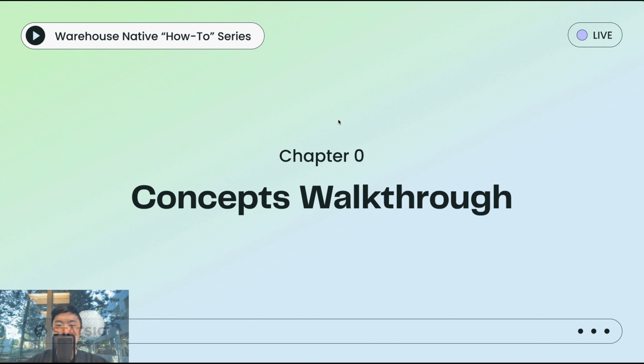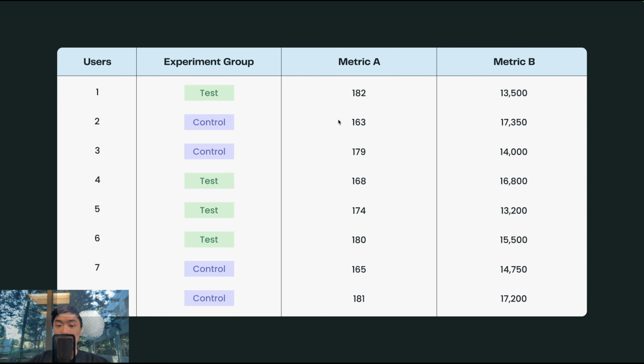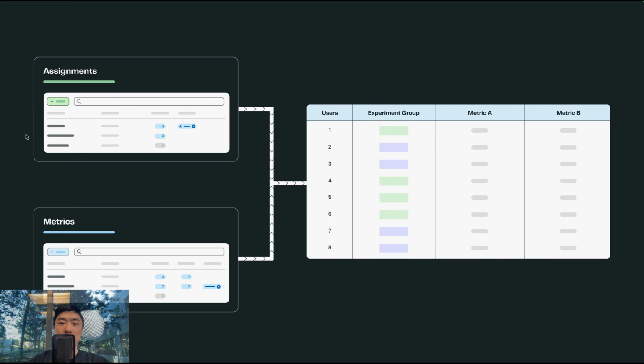Let's do a quick concept walkthrough to understand how experimentation and warehouse connections work. Abstractly, to calculate the treatment effect of any experiments, we need three pieces of information: unit ID, experiment group, and metrics. We can break down this information to assignments and metrics. Assignments can come from Statsig SDK, a third-party feature flag vendor, or your internal assignments logging. Metrics usually come from your analytical pipelines or real-time events and metrics streams.